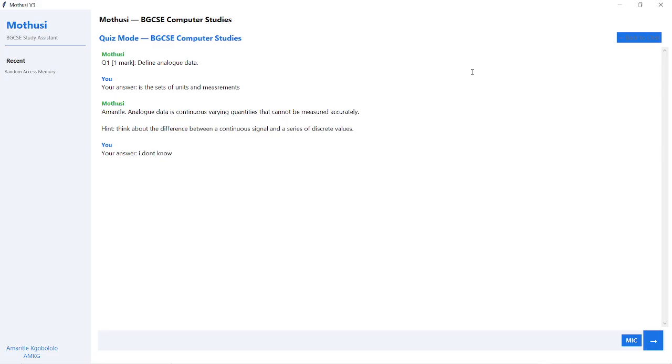Incorrect, Amantle. Analog data are continuous varying quantities that are represented by a continuum, rather than a set of distinct values, such as a temperature reading which can change smoothly. Yeah, I know the answer. No worries, Amantle. Let us move to the next question. You scored 0 for that one.